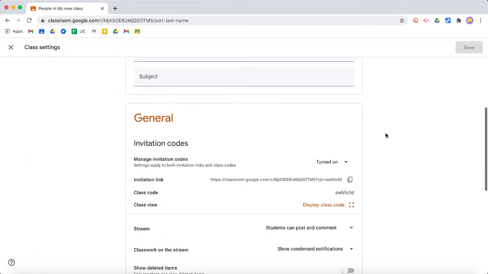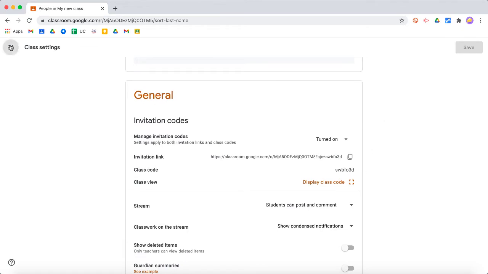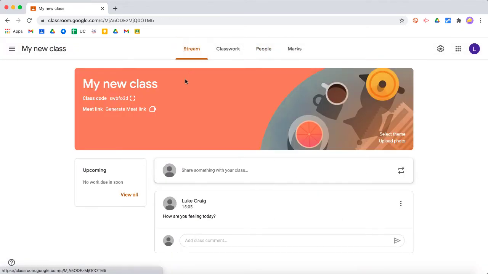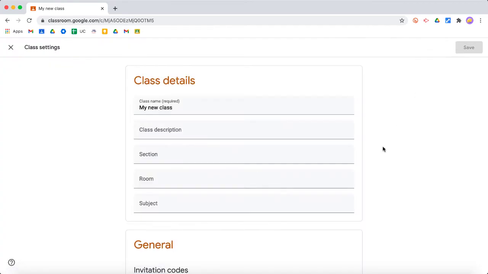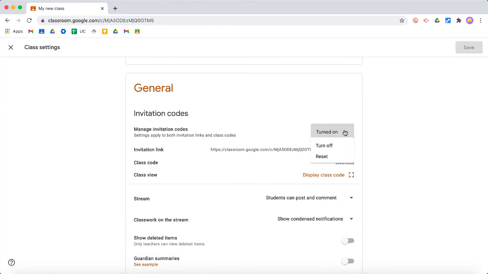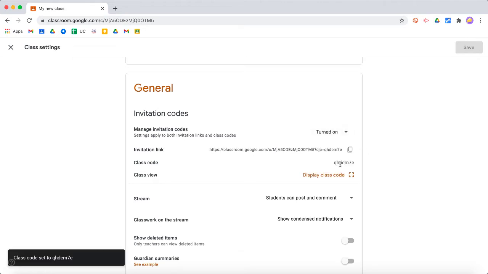So I think in here, you could copy that link and email it, or however you communicate with students, you could get them to click that and they'll join your class. Or usually the easiest way to do it is on the home screen, you can just click this button to display your class code. And then when anyone else goes into Google Classroom, if they click the plus button, they just have to type in these characters and they'll join your class. And I'm going to change this. You can stop people from joining, or you can reset the code. You can turn it off or reset so that it changes the class code, just in case anyone wants to join my new class afterwards.